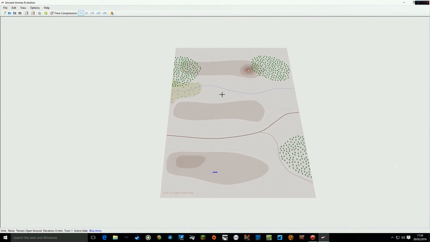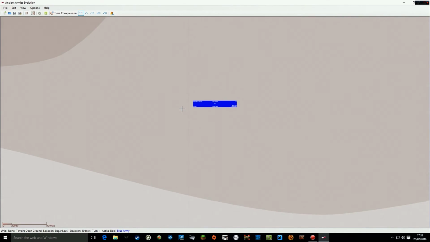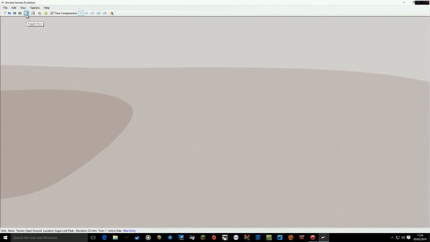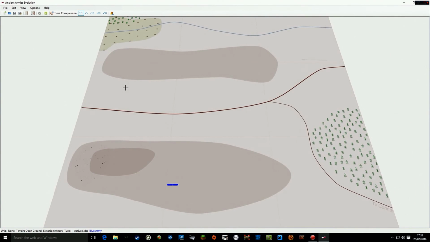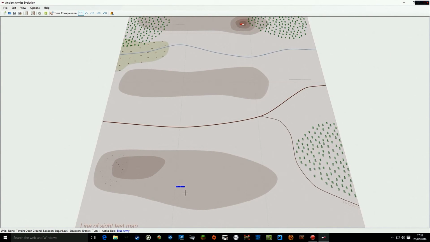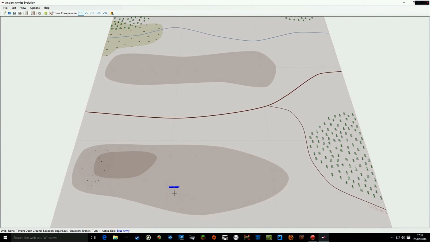Now, Ancient Armies allows you to view the maps either semi 3D-ish like that, or you can flatten them. It's whatever your preferences are. We'll leave that in 3D mode for the moment. So what I'm going to do is maneuver my commander around and see how that affects line of sight. So let's move him across the ridge line of this hill first. So let's wheel him about and send him forwards.